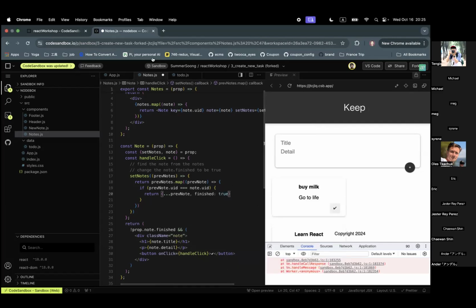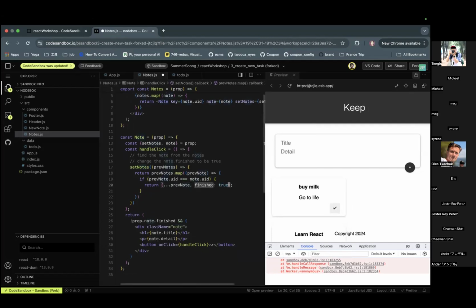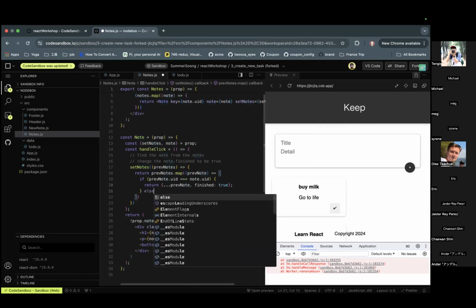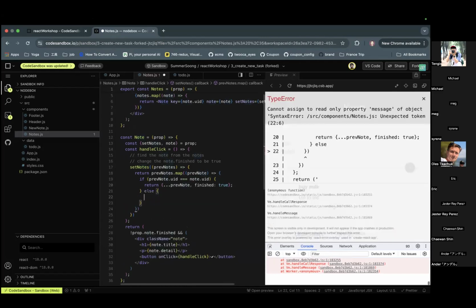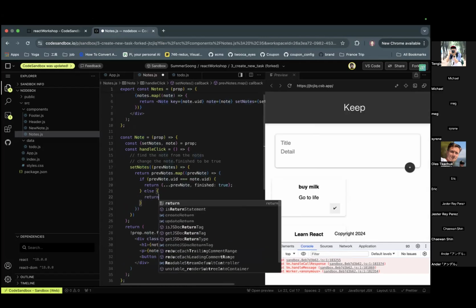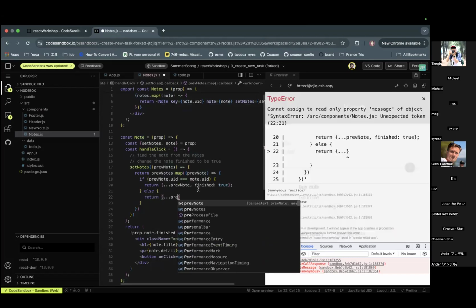I think it is a little bit overwhelming here because there's so much syntax over here. I hope you are not so sleepy until now. Okay, so now I'm iterating over the array, and for each node, I check if it's the same node I'm clicking on. So I will change the finished to be true. Else, return just exactly the same because I'm not changing anything of the other ones.